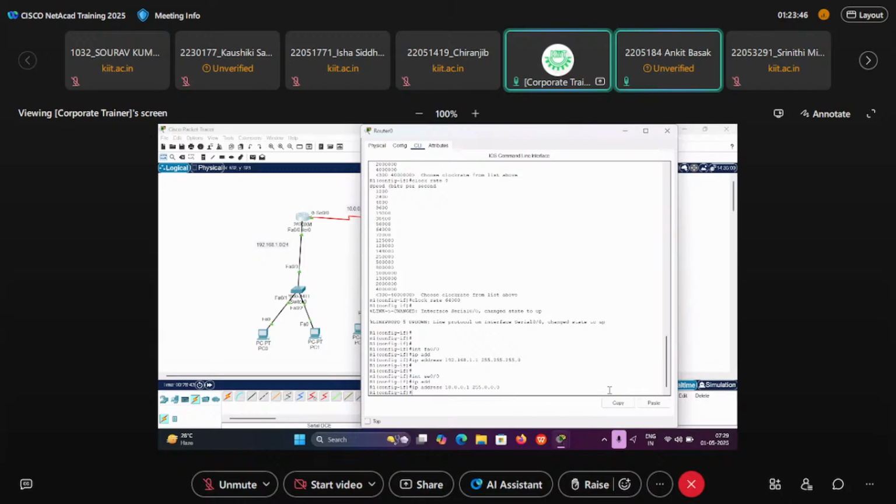Okay, so let's move to the next router. This part we have done. Guys, just mute it. Who has unmuted? Continuously some irritating voice is coming.